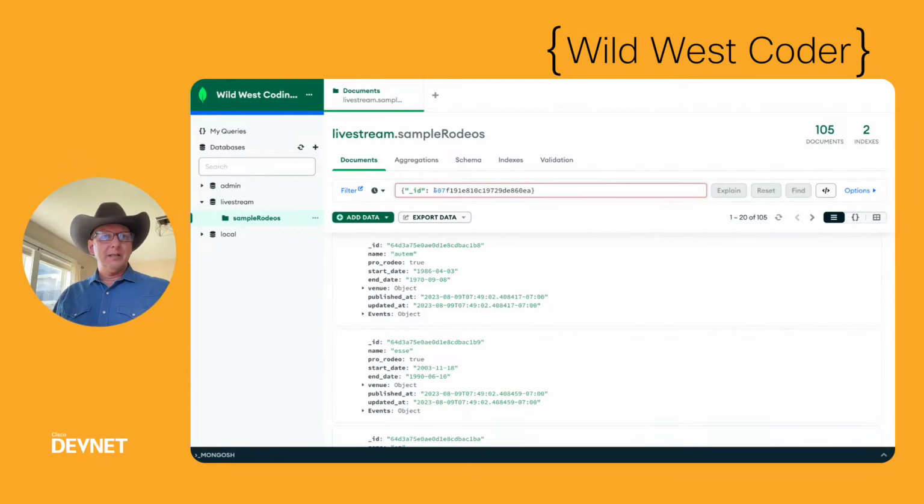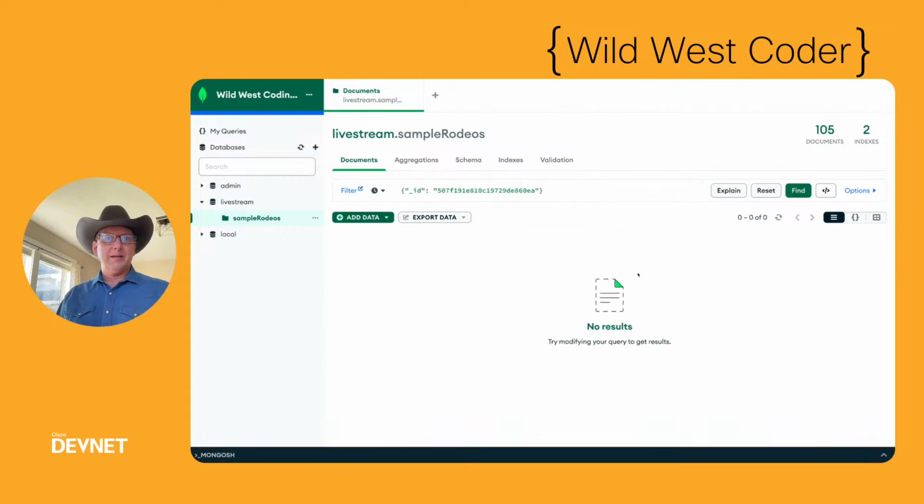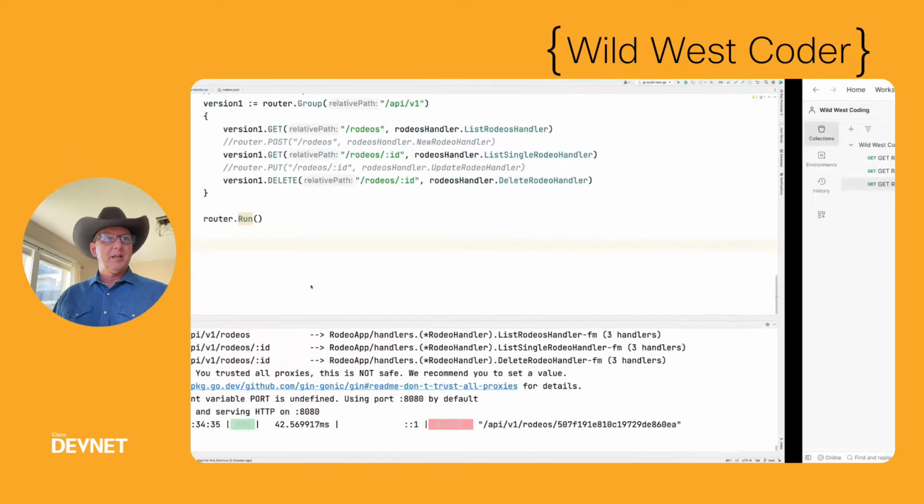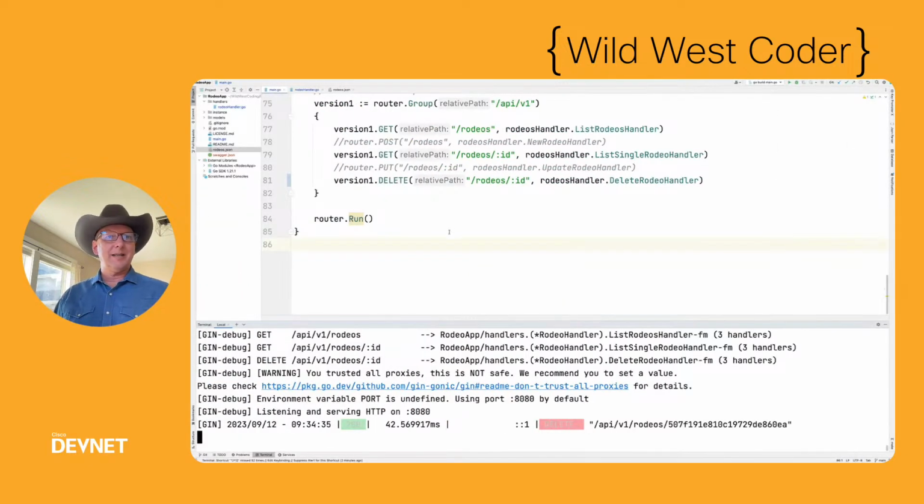And we need to, I think quotes around there will work. And we do a find, we should get back nothing, no results. Sure enough, it's not there. So that's, like I said, that one was pretty straightforward. We just take the ID and delete it.